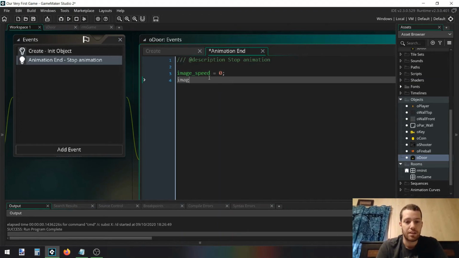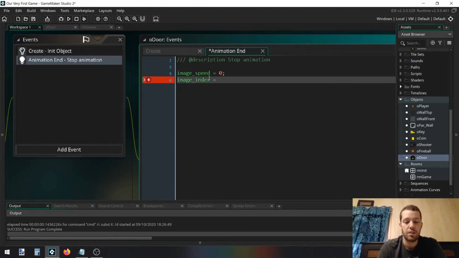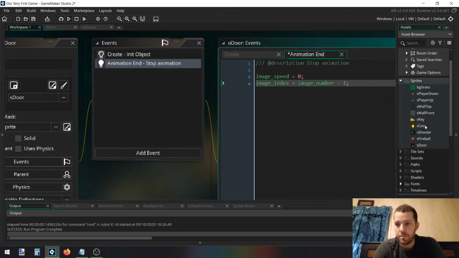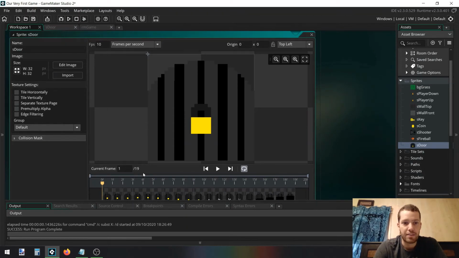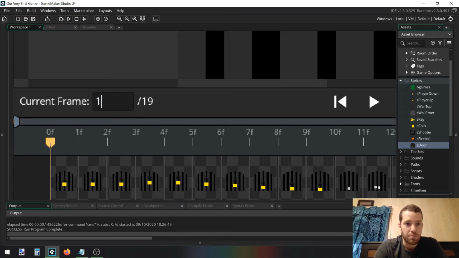And then image_index = image_number - 1. That one is a new one. image_number is the number of images within the sprite. So this sprite here for sDoor has 19 images in it. And current frame being 1, that's your image number. So we have 19.